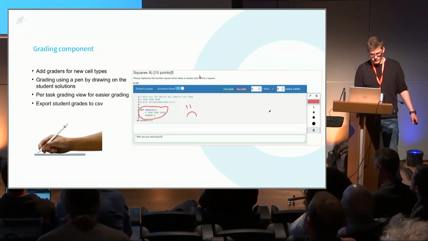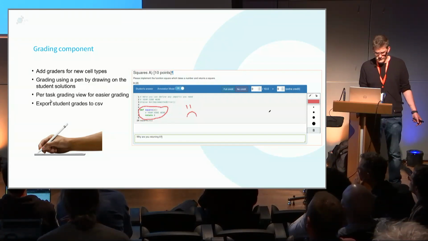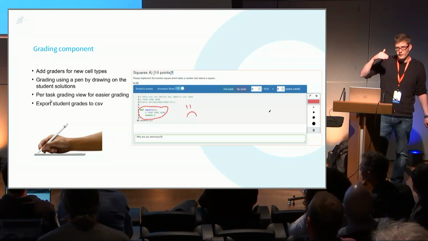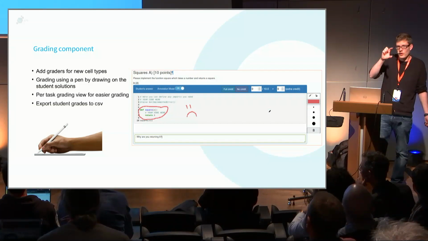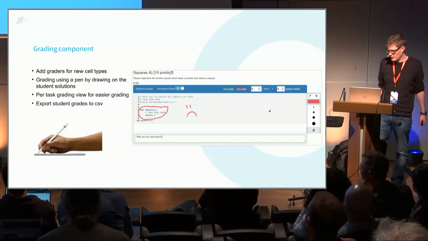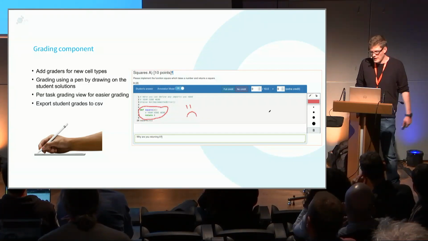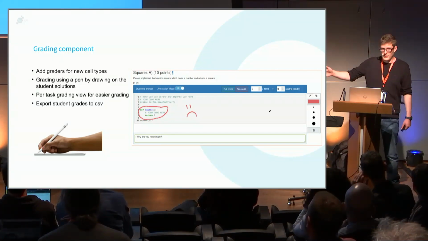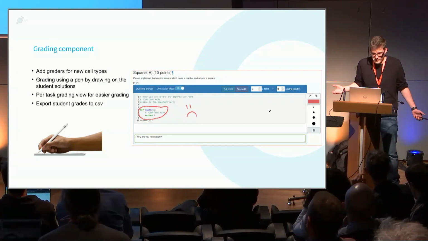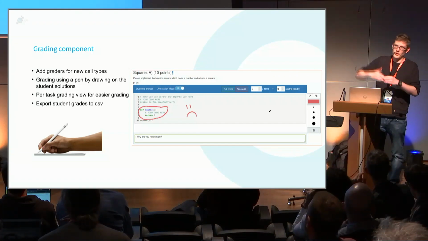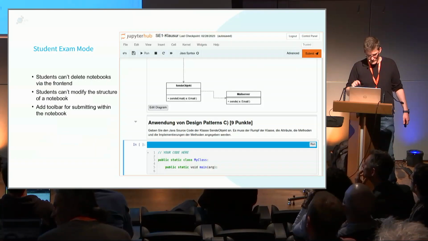Yes, and what we also did was a new view for grading. Since all the notebooks consist of tasks, it would be very nice to just look at one task and grade it for all of the students. So let's say you have an exam, you have 3 people grading it, and you say, okay, person A, please do the first task for everyone, person B the second one. You have a lot more fairness in the grading process, and you don't have huge notebooks where you need to scroll a lot.